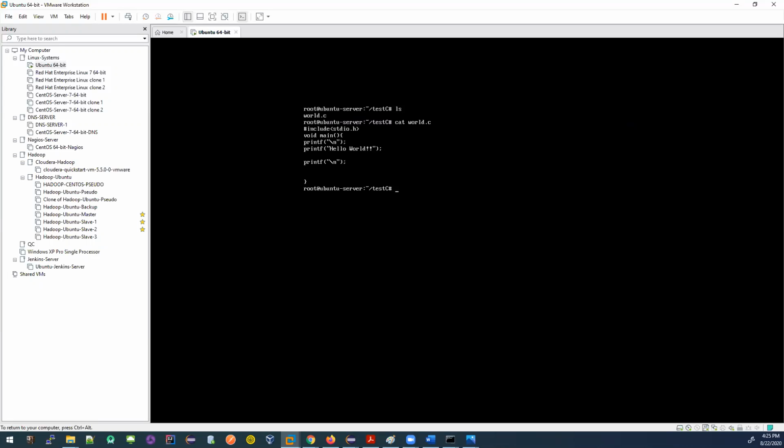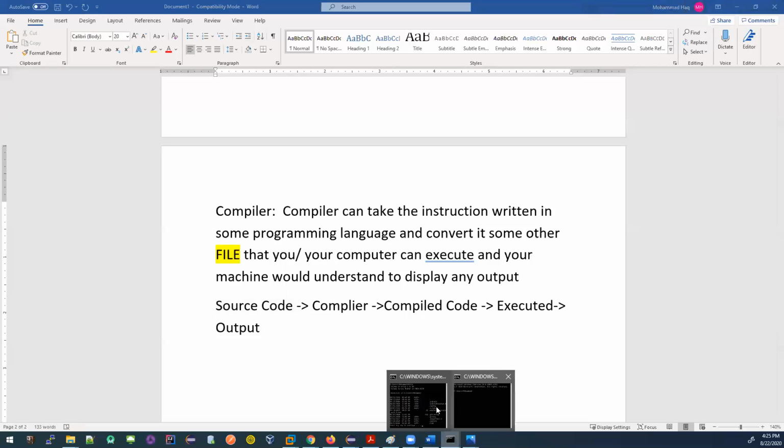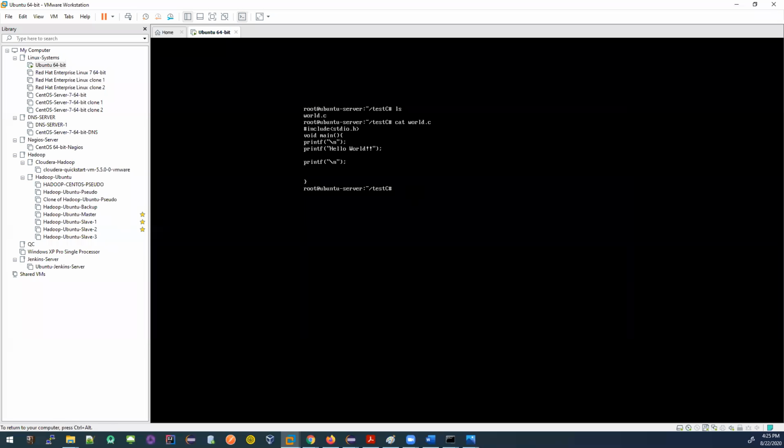I'm going to compile it. What is my next step? Can someone read it out? What is my next step after source code? It's compile, right? I need to compile the code. So this will be the compiler. I'm going to execute this command. The option O means output. The output file will have the name world, or I can have any name.